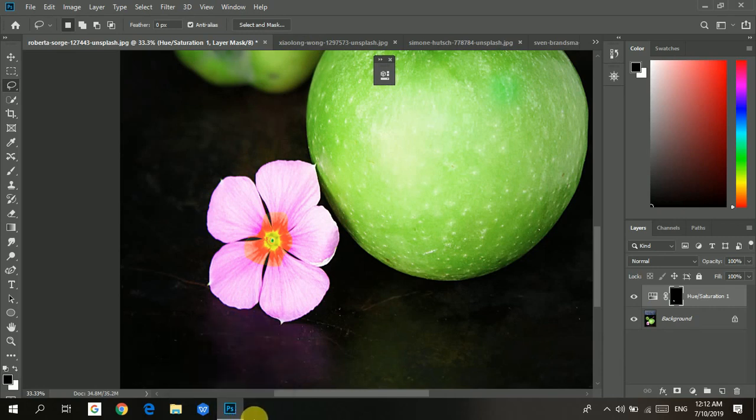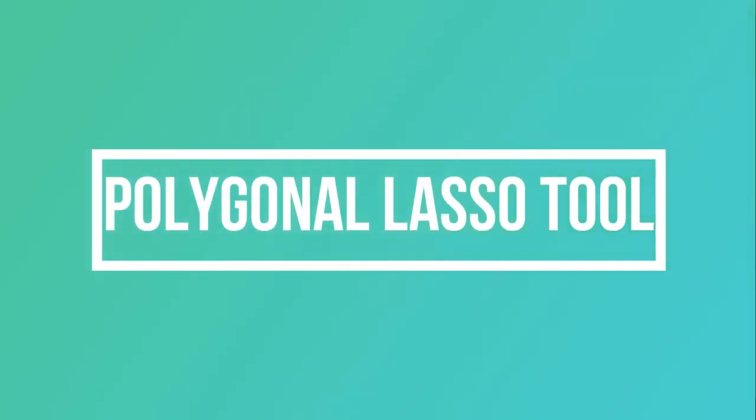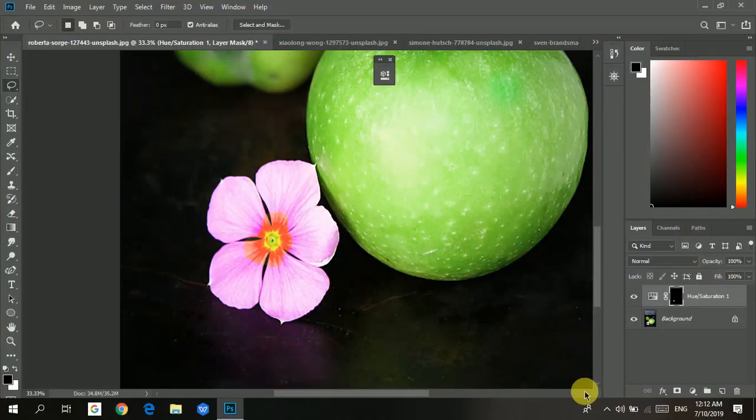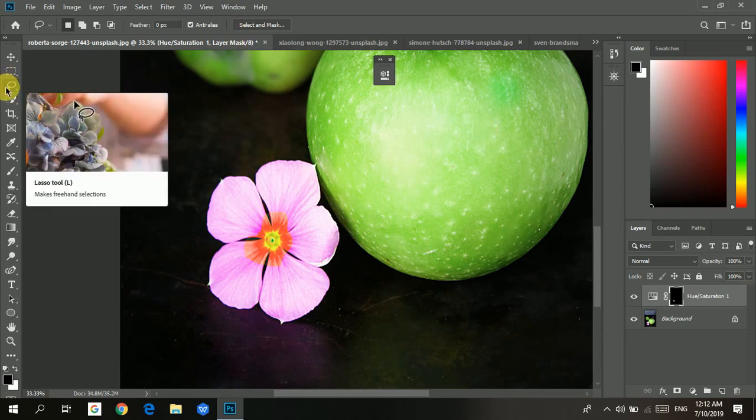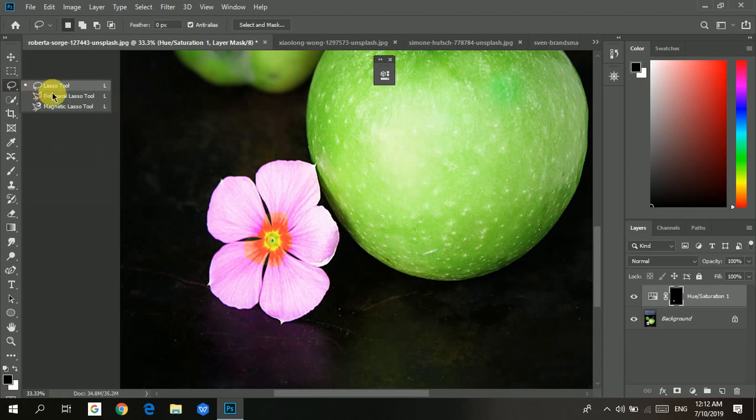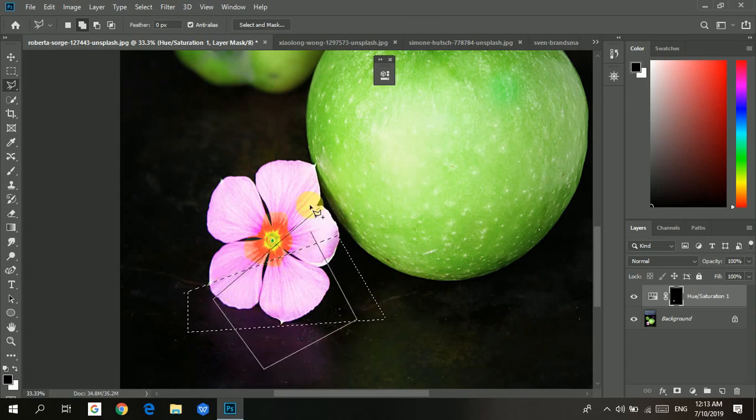So let's move on to our polygonal lasso tool. Now we're going to jump into the polygonal lasso tool. All of these lasso tools are nested together, so go ahead and click on this polygonal lasso tool. The polygonal lasso tool allows us to actually create polygons. This is what our polygonal lasso tool does. You can see that we are creating polygons.